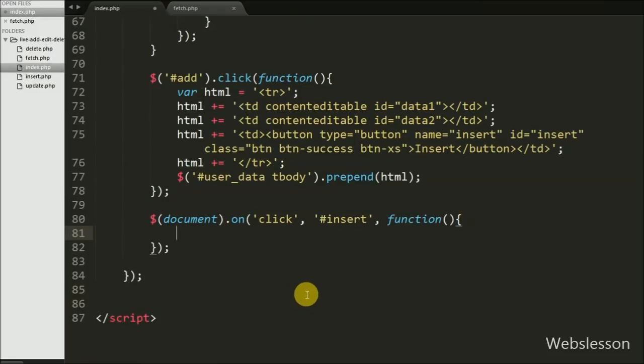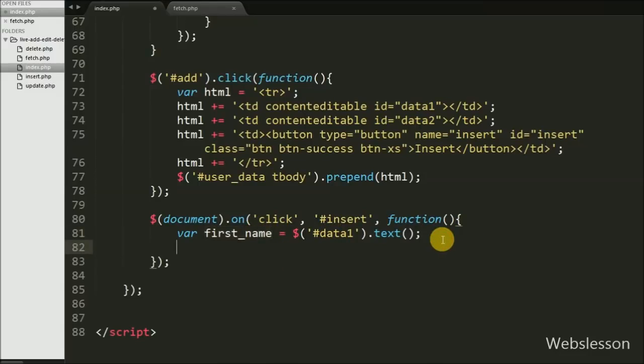Under this we first write a first name variable equal to $ with table data id data1 with the text method. This method will return the text of the table data tag with id data1 and store it into the first name variable. In the same way we write a last name variable equal to $ with table data tag id data2 with the text method. This will return the text of the table data tag id data2 and store it into the last name variable.